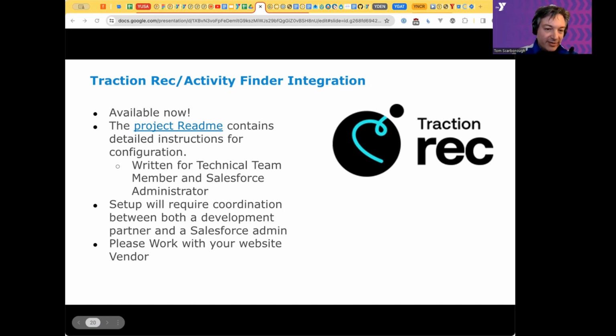So again, just to cover everything on the slide here, the setup will require coordination from someone from your development partner and a Salesforce admin. So please work with your website vendor, or me if you host your site with YUSA. And if any of you have any questions about Traction Rec, feel free to put it into the chat or contact me, and I can route those questions to the appropriate person and get those answers you need. Anything to add to that, Avi?